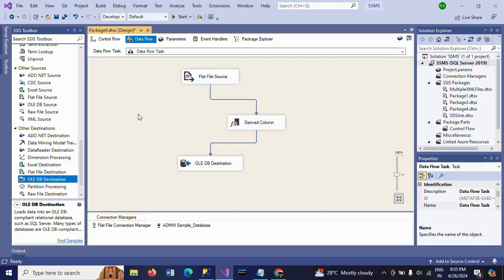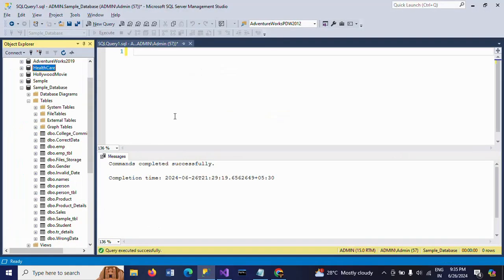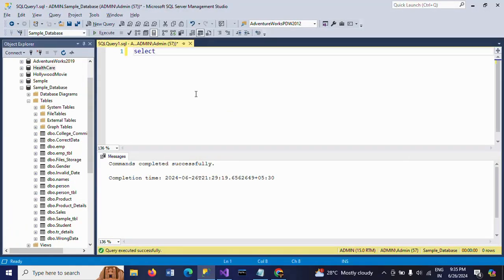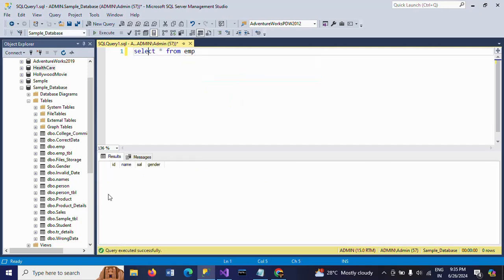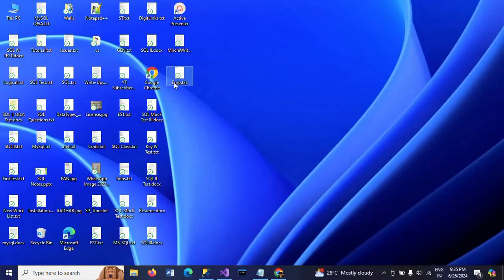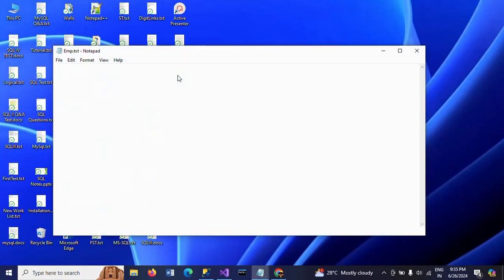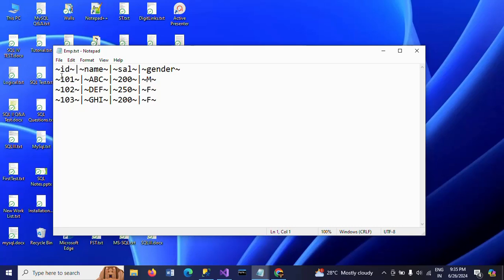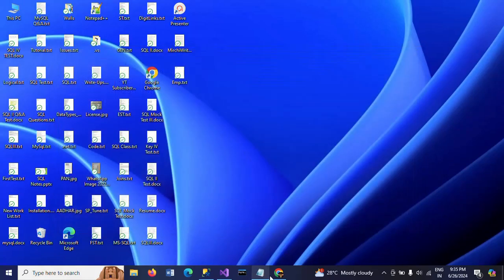Once you run this package, the data will be loaded after removing the delimiters. Check the table first: select star from EMP. We have columns, but we don't have any data. Once again, make sure of the source document: everything has the tilde delimiter along with the pipe delimiter. Now I am going to run the package.